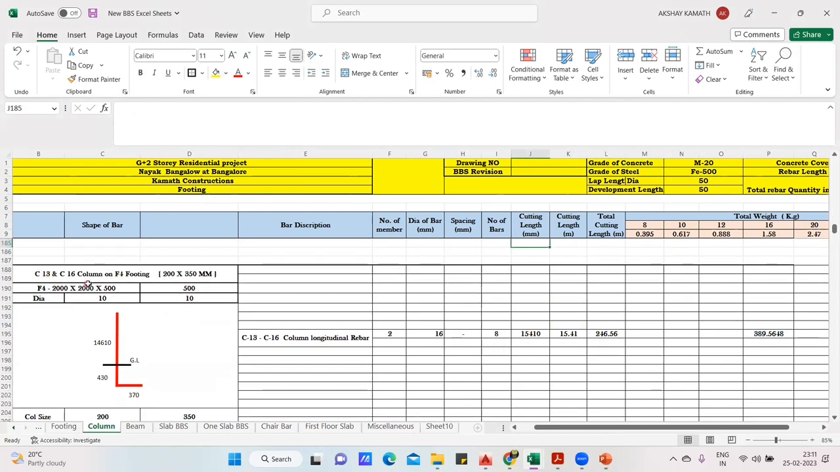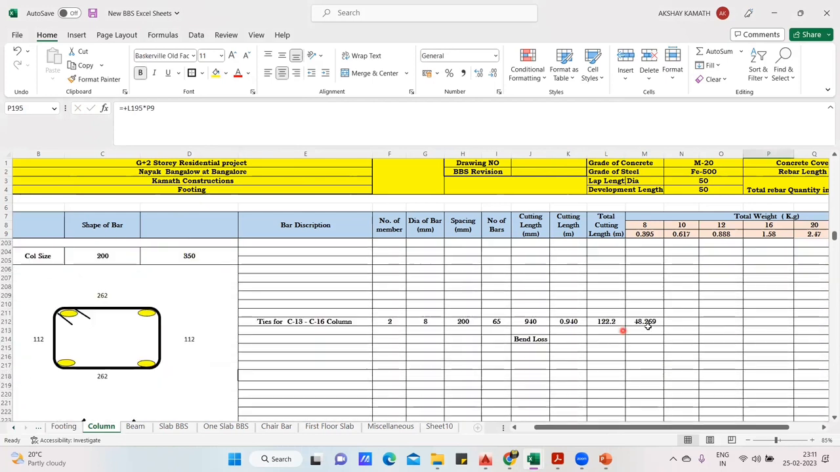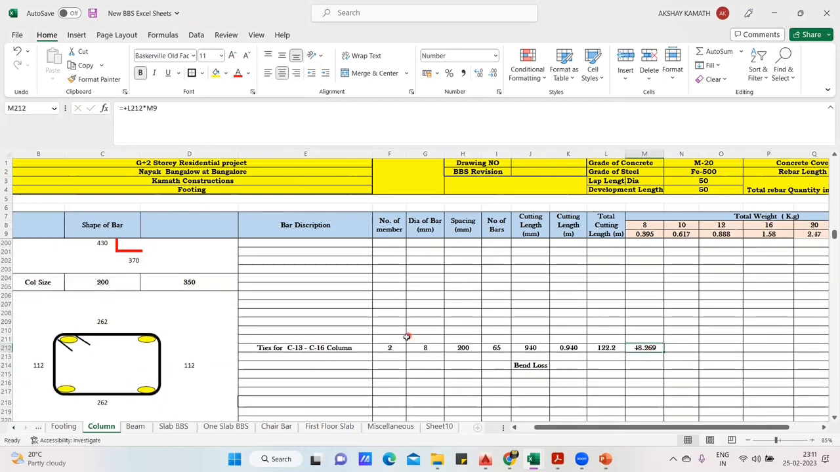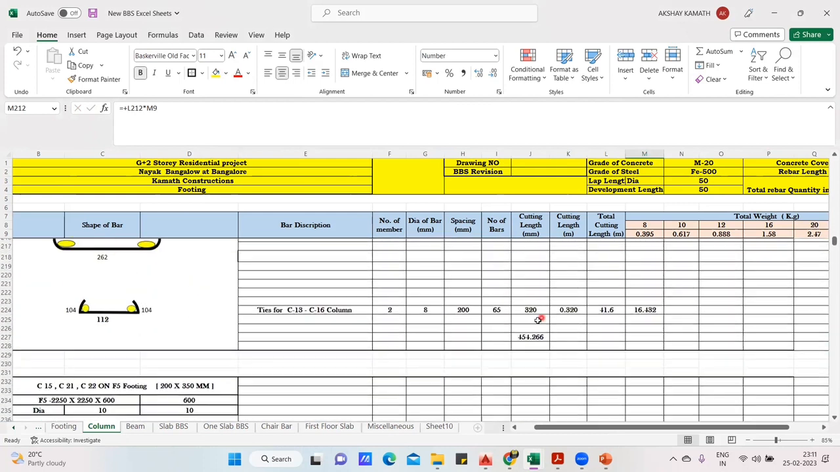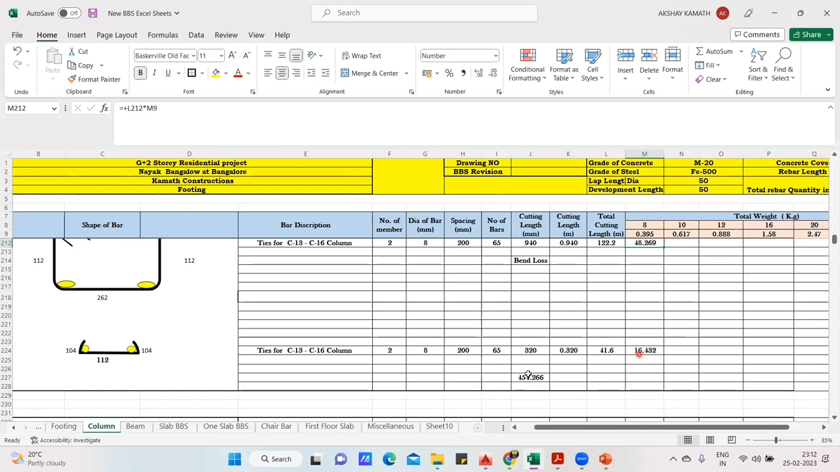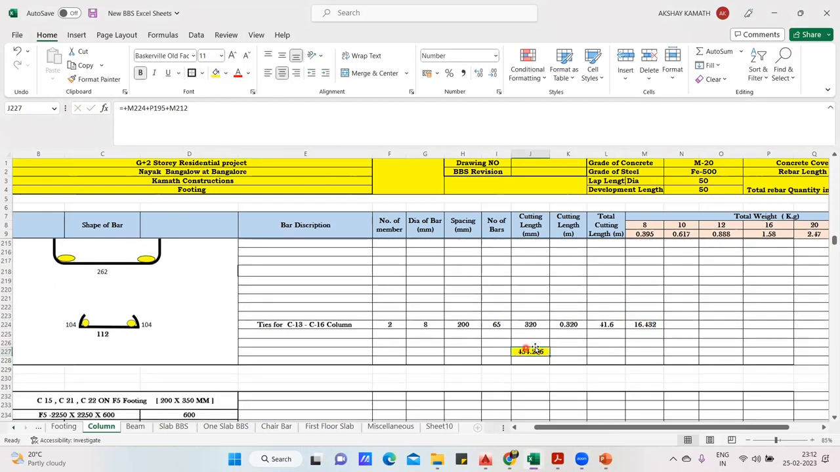For C13 and C16 column, you should require 389 kg of main steel, 48.269 kg of lateral ties, this one, and this link will be 16.432 kg. So overall, you should get 454 kg of steel. Okay, 454 kg.